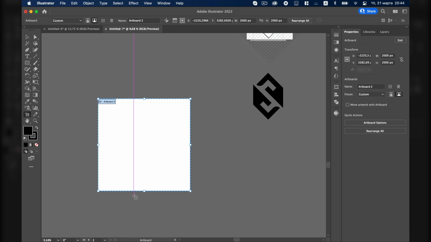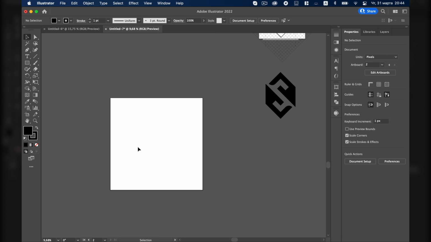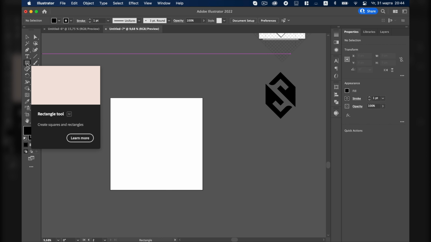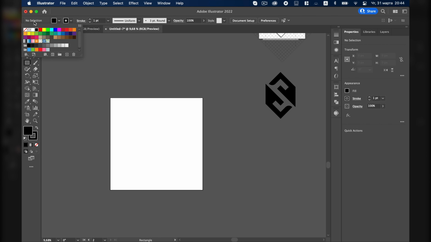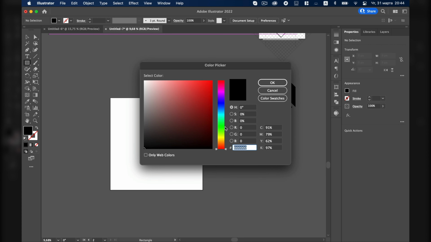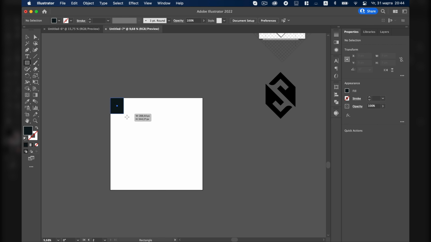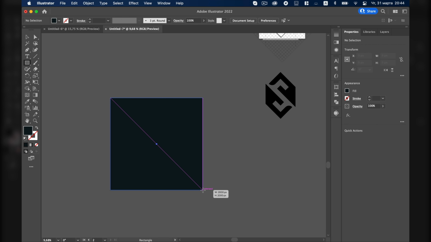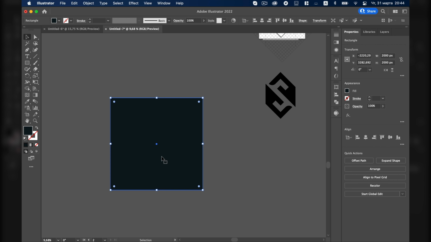Okay, for the next step I need to draw a background for my logotype, so I press M to select the Rectangle tool, disable my stroke color, and change my fill color. Double click on it, I want it to be blue or something like that. Then I need to drag it to the other corner. Okay, Command 2 to lock this layer, to lock this object.